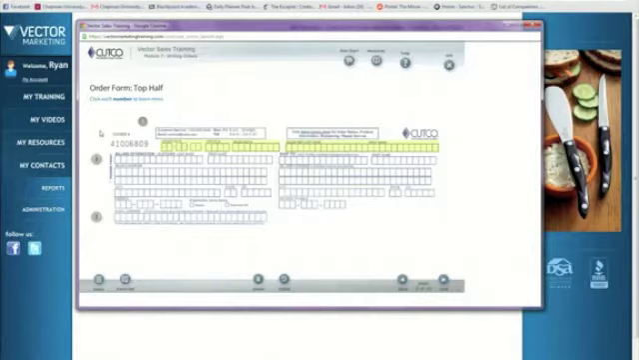Click Next to continue. The billing information section is where you record the customer's name, billing address, city, state, and zip code. The Ship To section is where you record the customer's shipping information, if they're having the order delivered to an address that is different from the billing address.